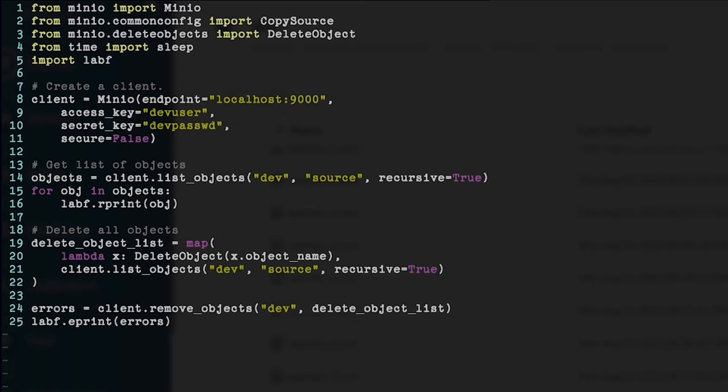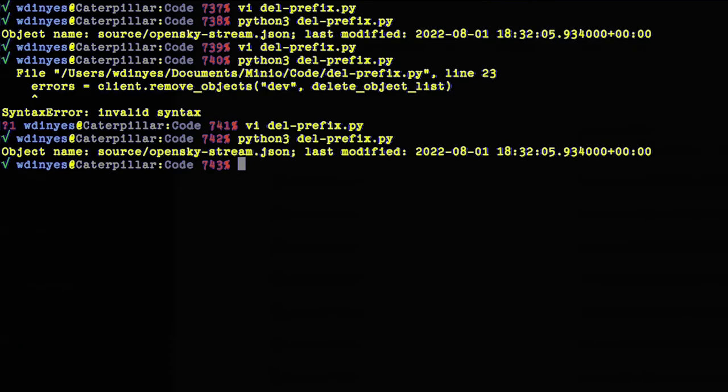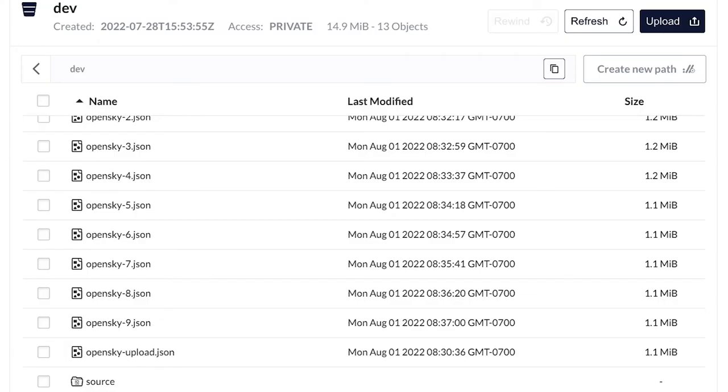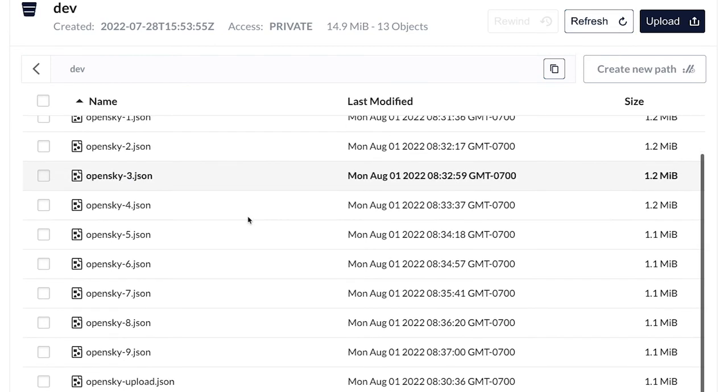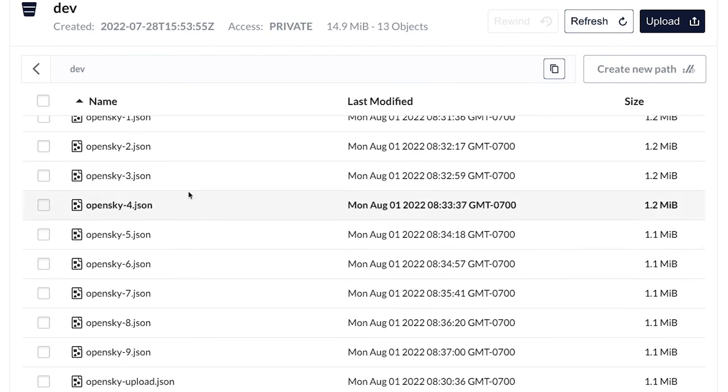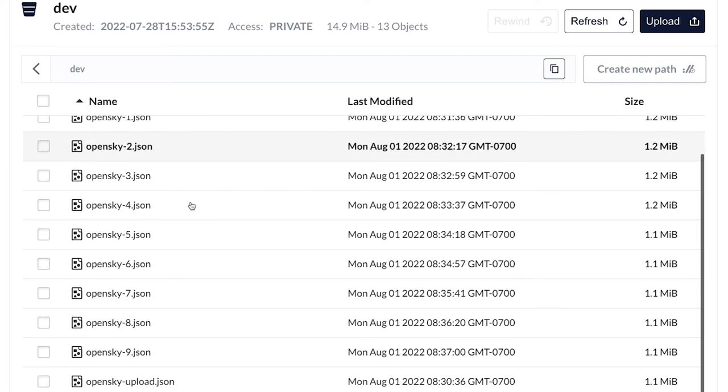That's what I missed. One more time. There we go. So our source OpenSky stream JSON. That was our output from our list object before. And then it ran the delete. How do we make sure it deleted? Let's go out to our console. Let's refresh our dev bucket. And notice, now there is no longer a source prefix because it was empty.